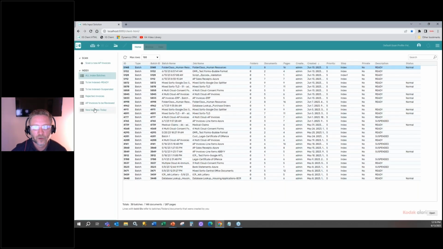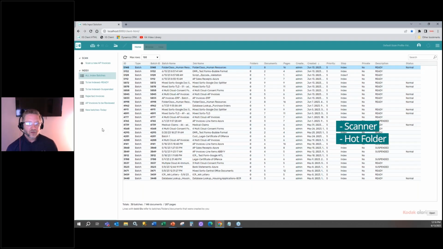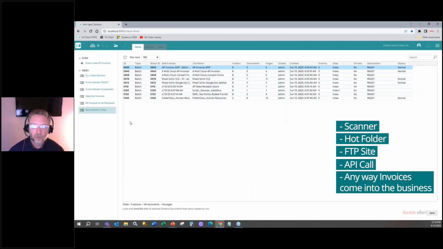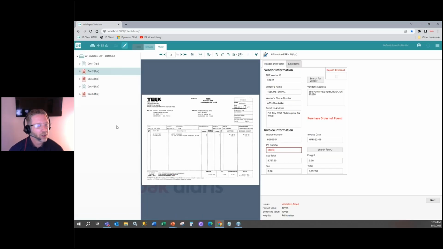These documents are now placed in our queue. The capture side, what you just saw, can be done through a scanner. It could be automated through monitoring a hot folder, monitoring an FTP site, monitoring an API call, whatever it is. Ultimately, we now have our new batches today. Here's the batch that we just brought in. I double click on it and it loads in our window.